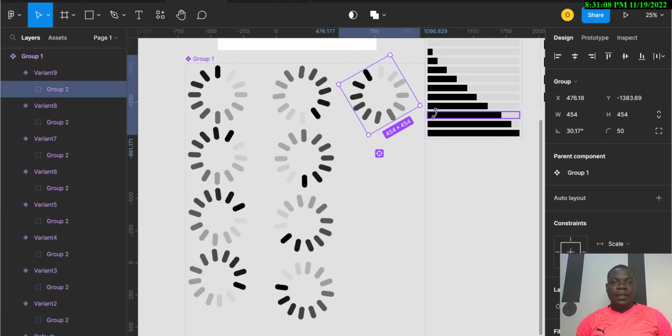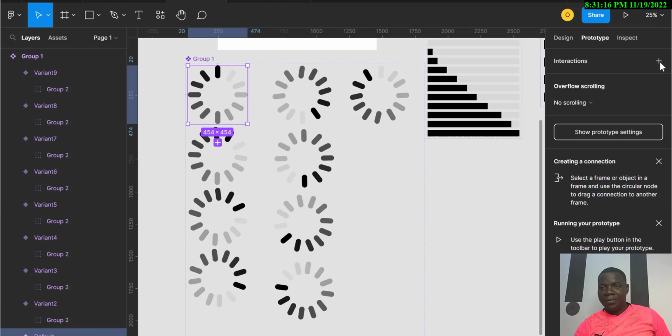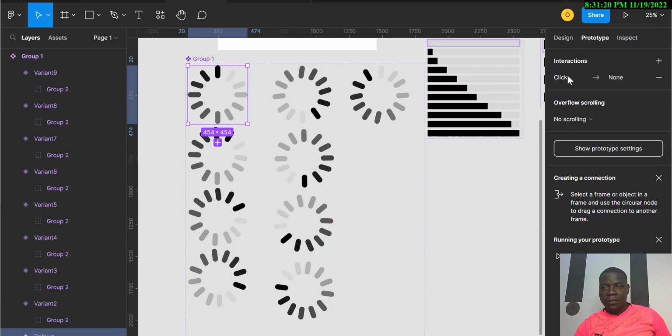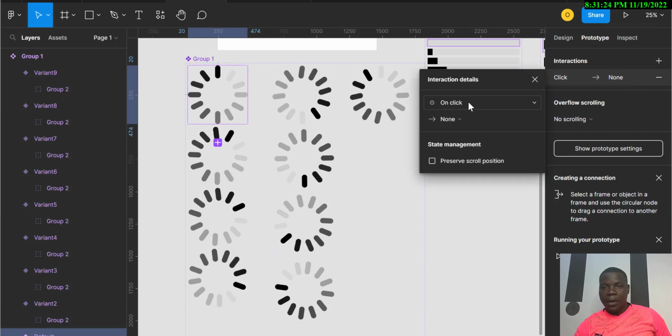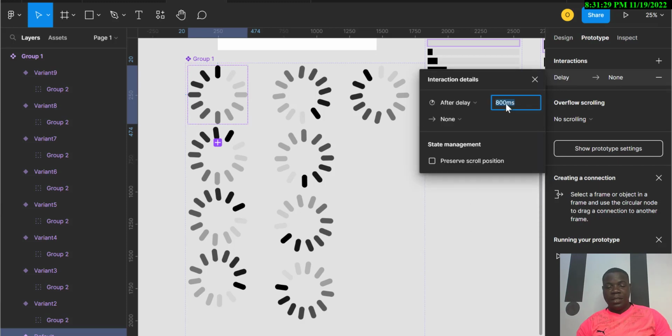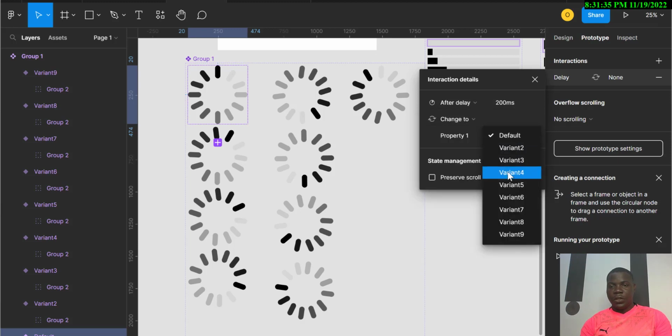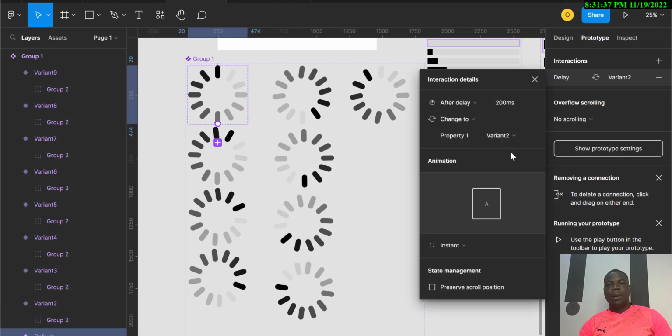Now, the next thing we are going to do is prototyping. It's very, very important. Now we're going to go to our prototyping, and I'm going to add interaction. I'll come down here. I'll say while delay or after delay. Let's use 200 and change to 2.